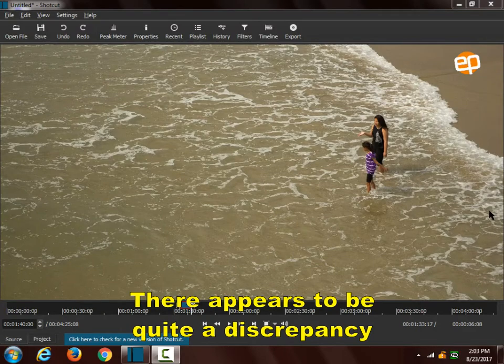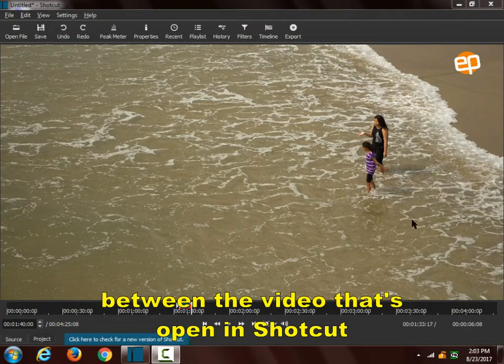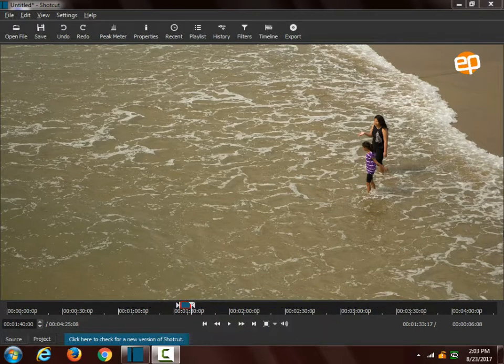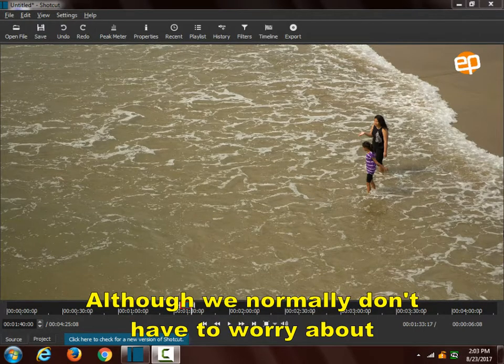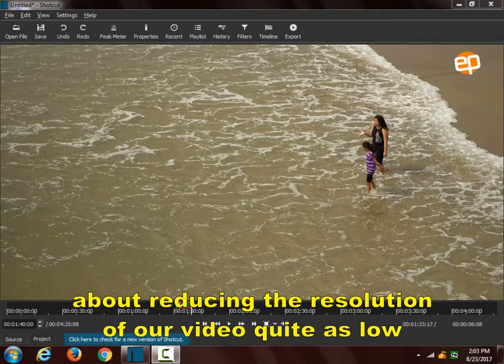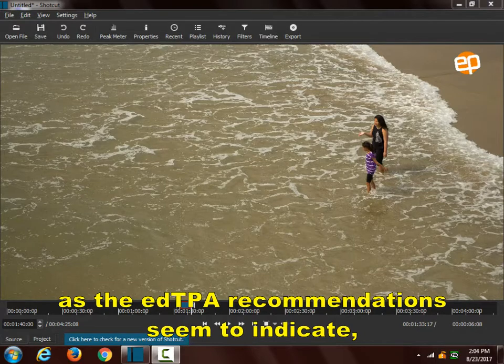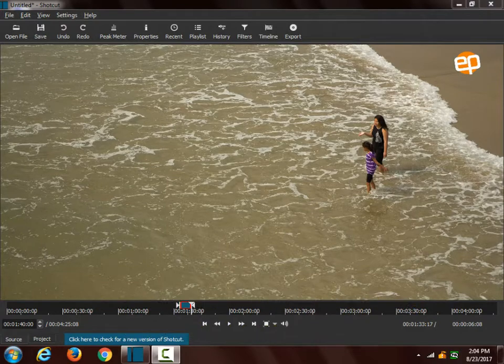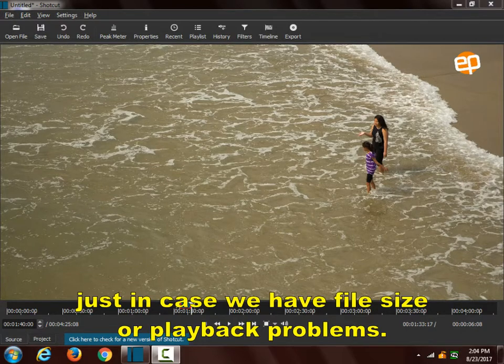There appears to be quite a discrepancy between the resolution of the video that's open in Shotcut and the recommended edTPA settings. Although we normally don't have to worry about reducing the resolution of our video quite as low as the edTPA recommendations seem to indicate, it is a good idea to keep an eye on the resolution just in case we have file size or playback problems.